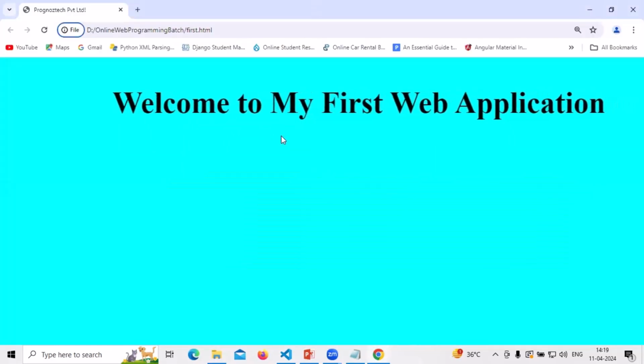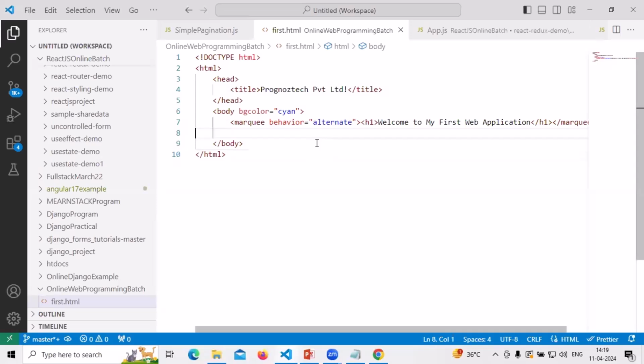One confusion in that attribute. H1 means head one, or what is that? H1 means the highest heading element to represent. Same as there is a total of H1, H2, H3, H4, H5, H6. H6 is the lowest heading. The second highest heading is H2. Third highest heading is H3. So like this, we have H1 to H6.